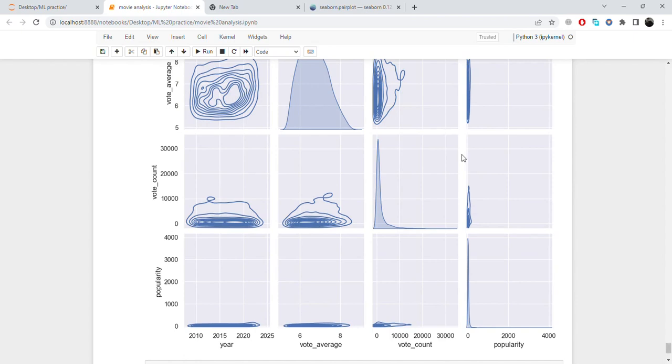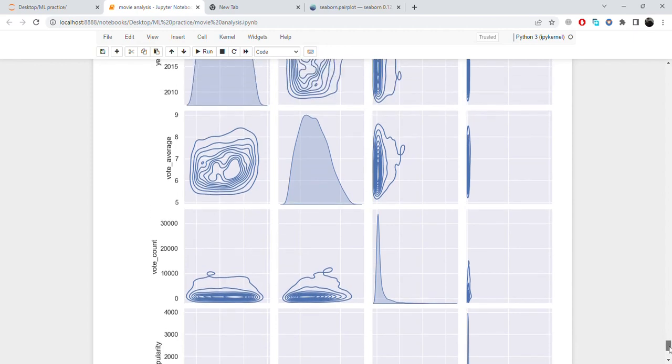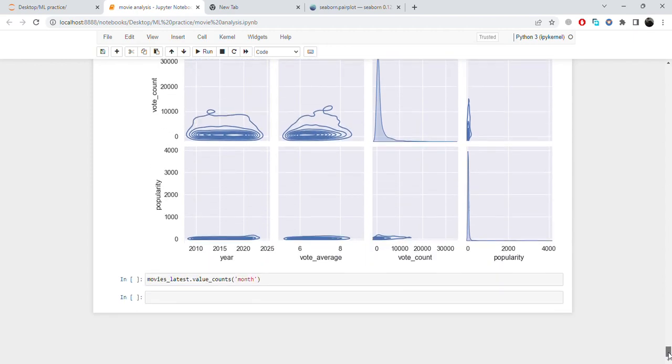Same for the vote count, you have the outliers. If you use this data for machine learning, you have to remove them so that your accuracy and your prediction will be good. Okay. Now we'll see the number of movies released in every month. Let's see how it looks.